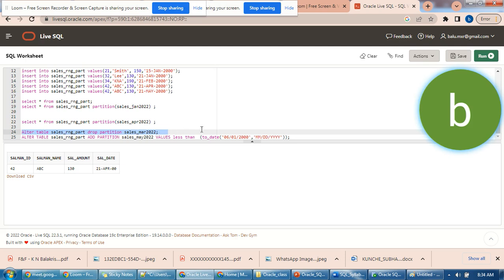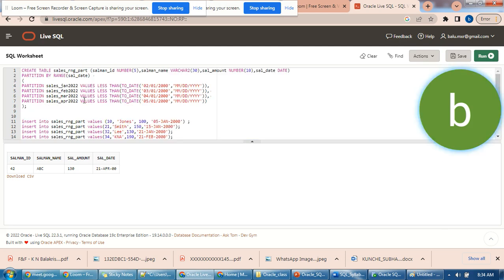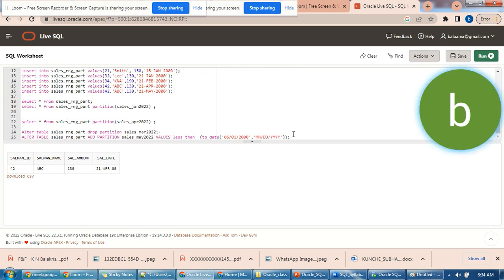How can you drop the partition? There is an option: you can add partitions and you can drop partitions. Alter table name, you have to use the keyword add partition. I want to store the May details, so I need to create the May partition. Here also you need to pass the complete value should be less than a particular date. Before June 1st, whatever transactions come will be added to the May transactions. You have created that partition.